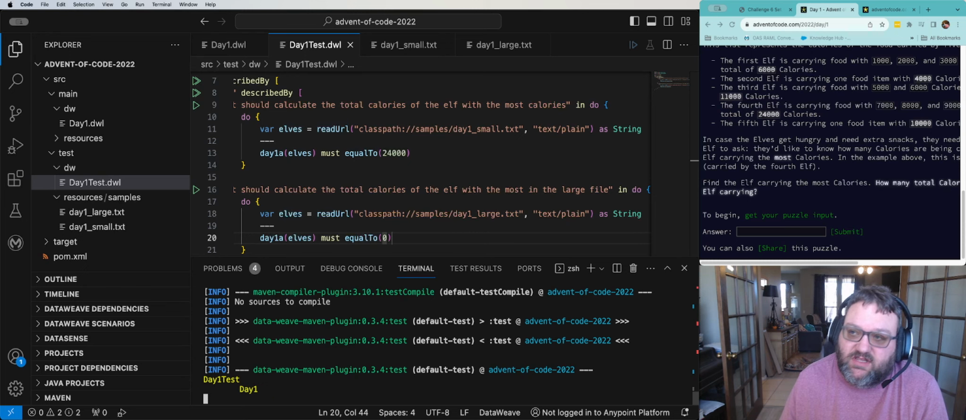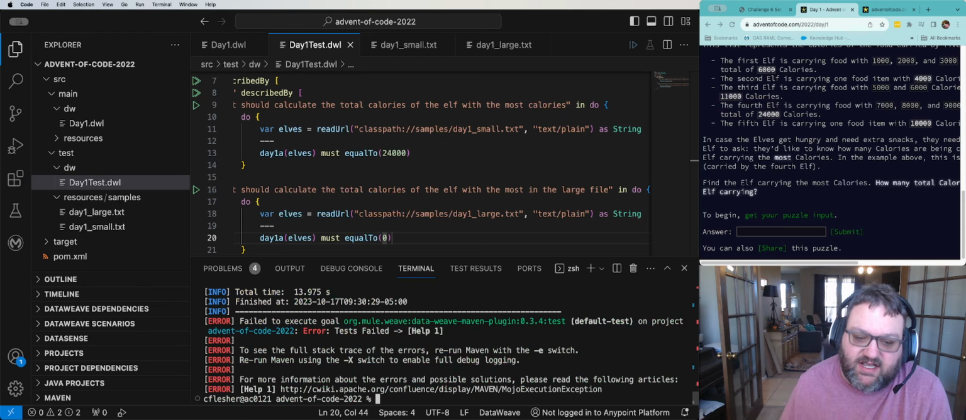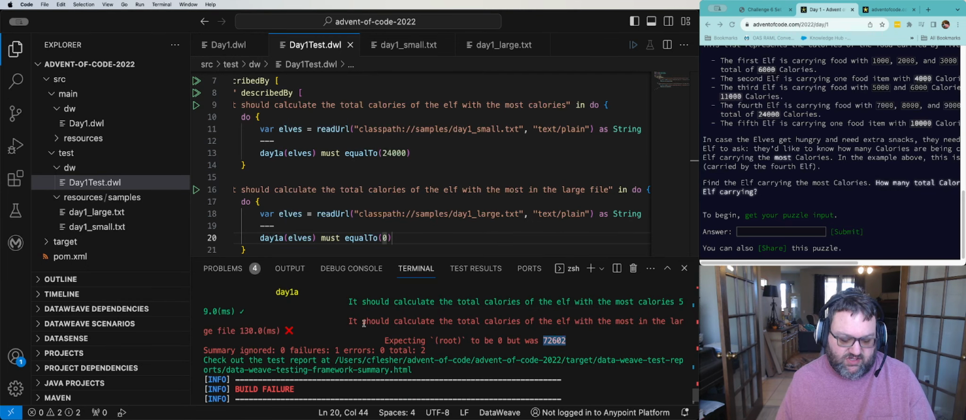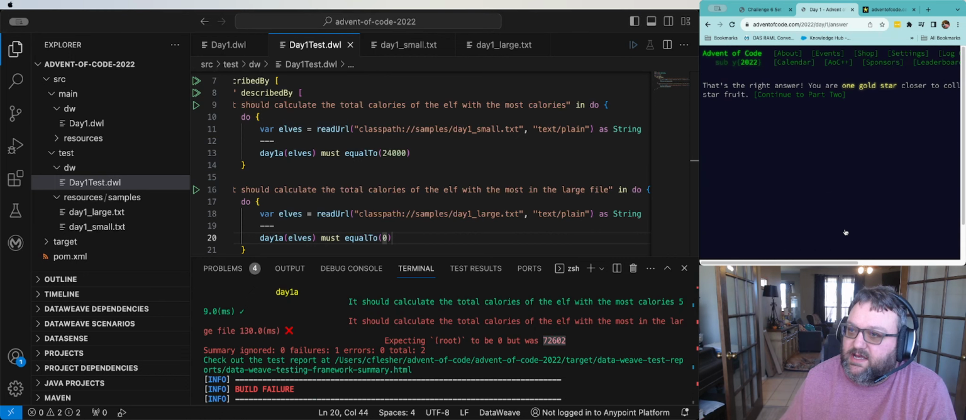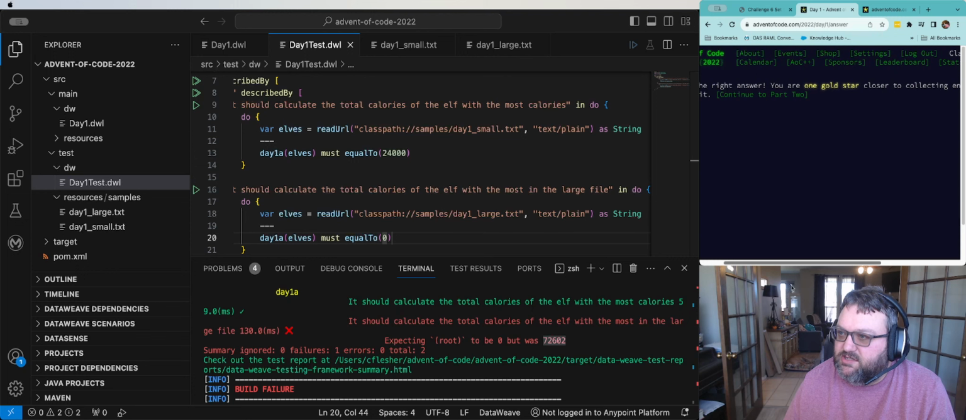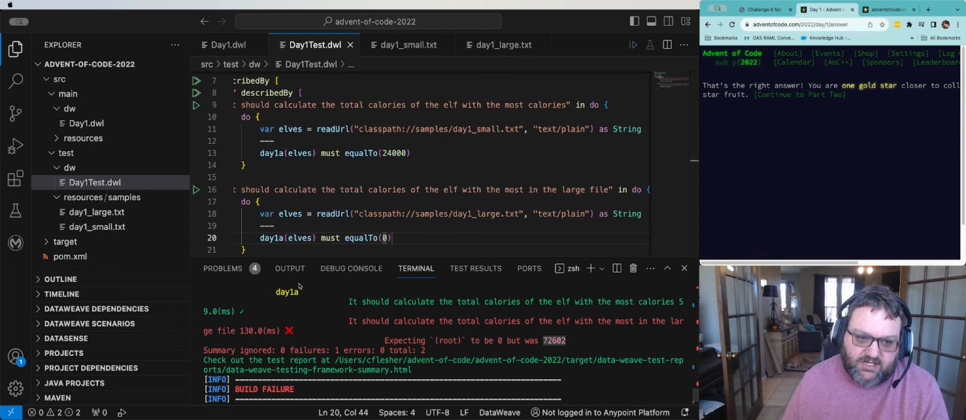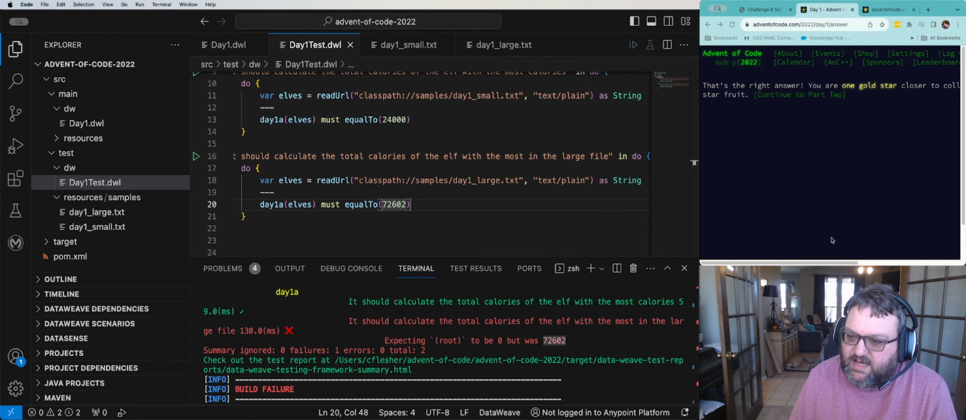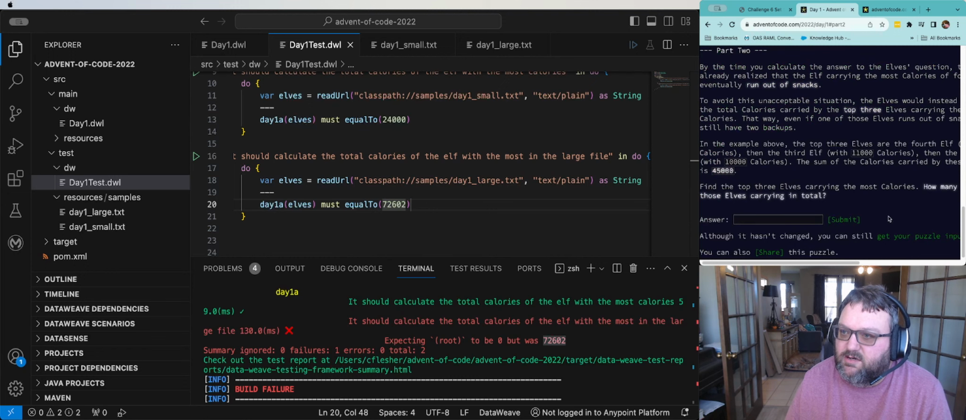I will be doing these for the Advent of Code 2023 on the days that I can. Oh, look, hey, it already gave us the result. So this should be our answer, 72602, right? So if we put that in here and hit submit, hey, we got the right answer. Gold stars. Cool, cool, cool. All right, so that's the right answer. You are 1 gold star closer to collecting enough star fruit. So let's put that in our test, right? So we have a passing test, and let's continue to part 2.